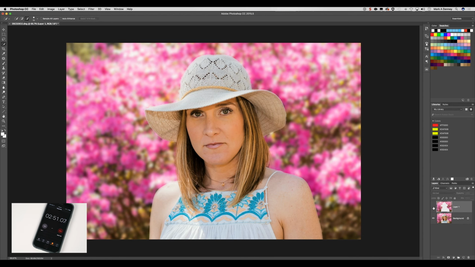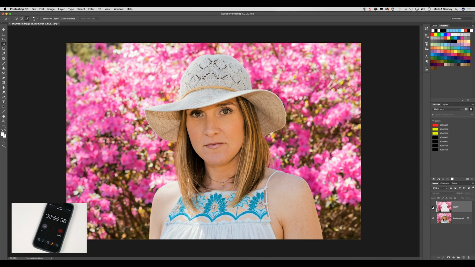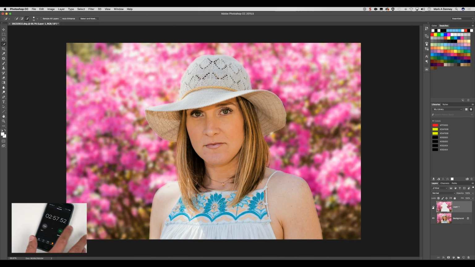And as you can see, toggling the effect on and off, it did a pretty amazing job in a very short amount of time. I'm sure there's a couple areas in here that might need to be tweaked, but overall this has got to be over 90% done, and it only took a couple minutes to complete.